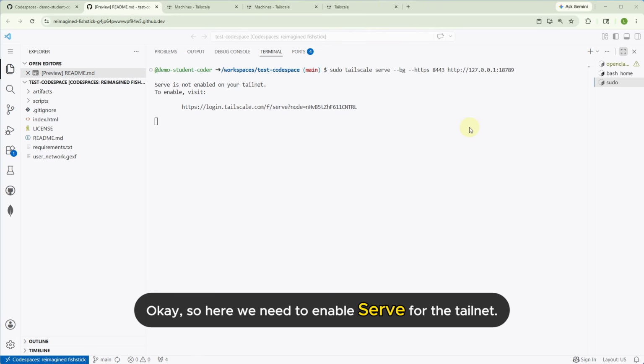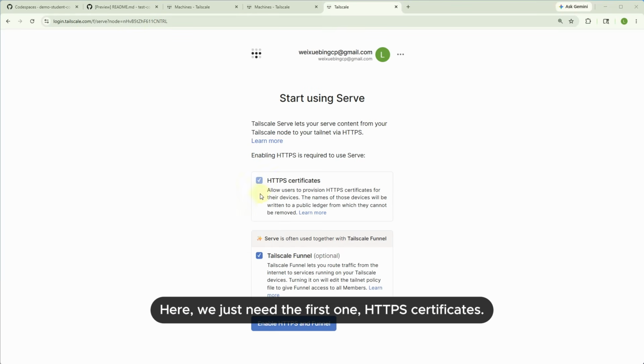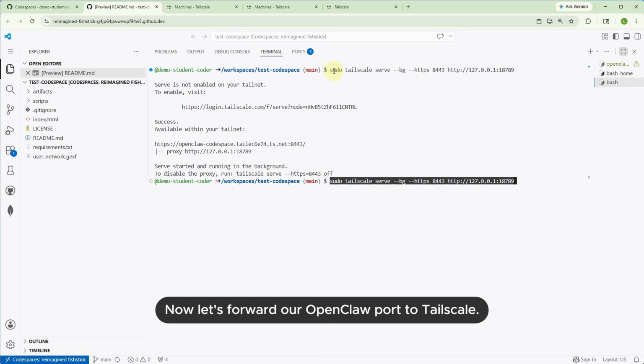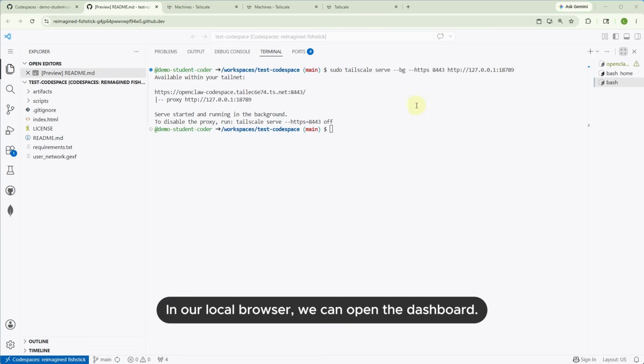Okay, so here we need to enable the Tailnet features. So we open this URL, and here we just need the first one, HTTPS certificates. Okay, so now the Tailscale service is ready to use. Now let's forward our OpenClaw pod to the Tailnet. Okay, so now let's open the OpenClaw dashboard in our local browser.